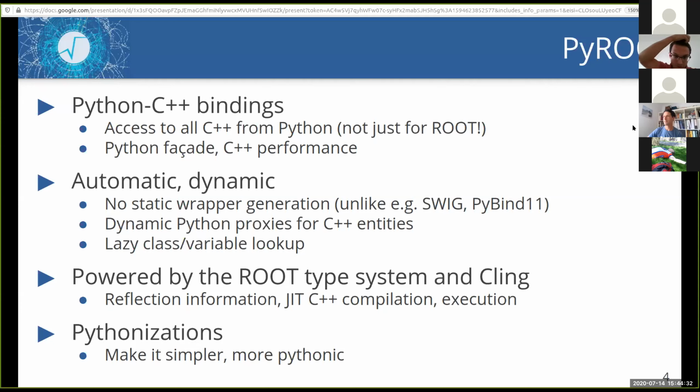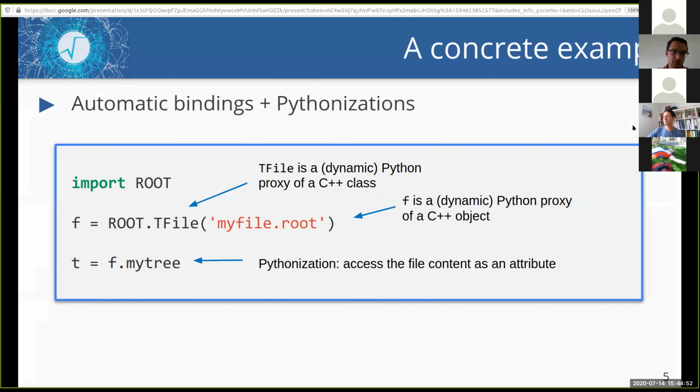And then on top of that, we have what we call Pythonizations. So for us, a Pythonization is just a piece of code that makes it easier for you to use a C++ class from Python. Say easier or more Pythonic, right? So I'm going to show an example of it now. I'm going to show what we mean by automatic bindings and what we mean by Pythonizations exactly. This is a very simple PyROOT script. The very first thing that you usually do, you do import root, right? The root module.